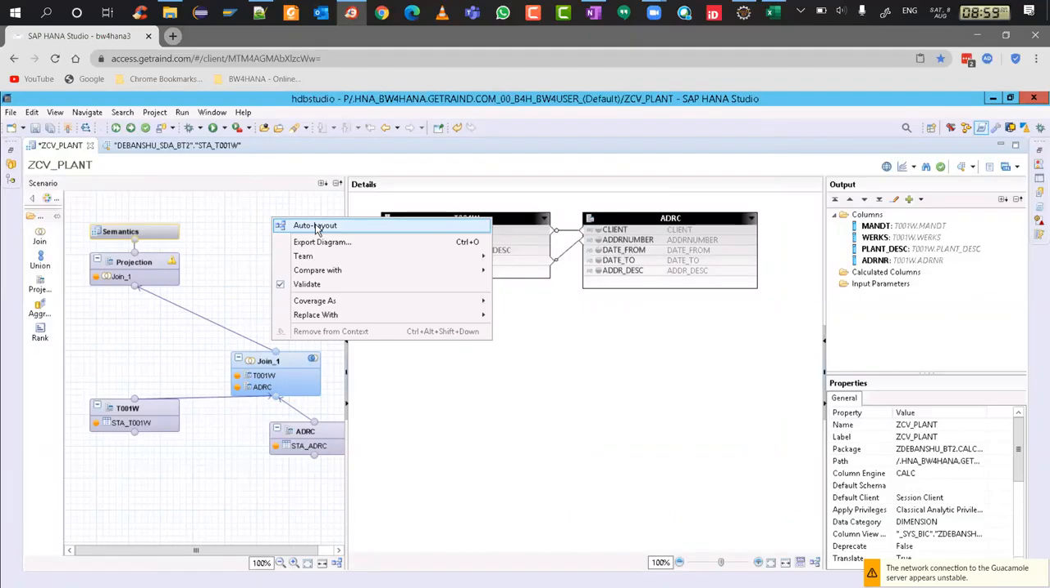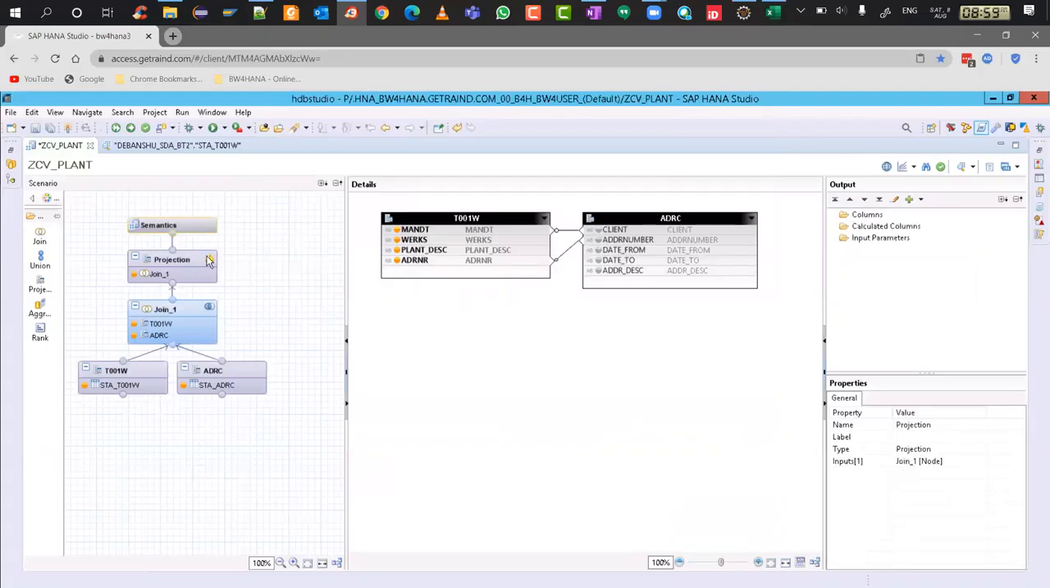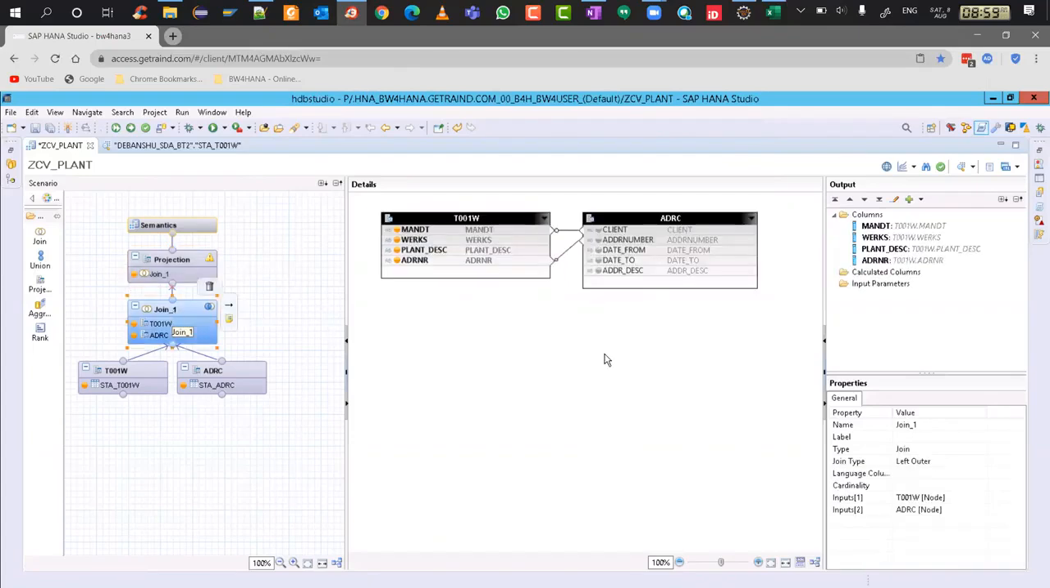Now the final thing which we'll have to do, okay, it's taking a little bit of time. Yeah, okay. Projection, go to projection. You can see the yellow triangle. Yellow triangle means there is nothing in the output. You have not selected anything. Okay, so even in join one, we did not select the description of the address. So let's go to join one. You see, we have selected everything from left side, but we forgot to select from the right side.